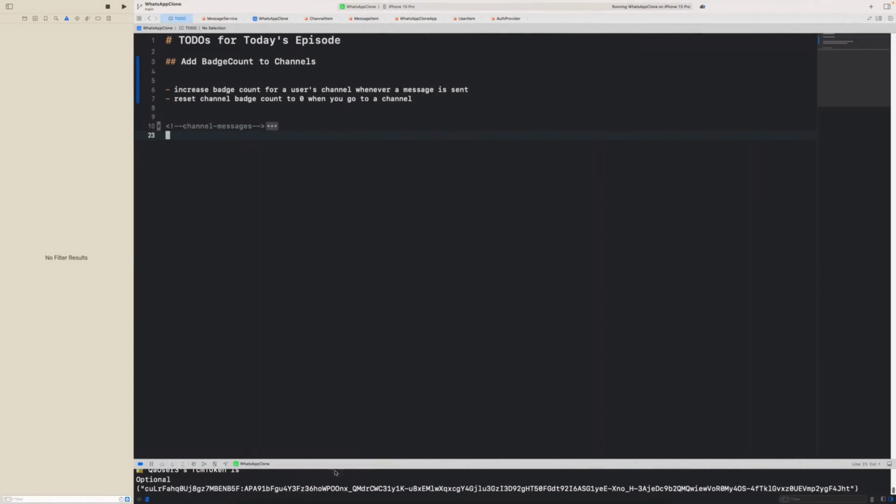If we jump into our Xcode project, the agenda for the day is pretty simple. We need to increase the badge count every time we send a message to a specific user. And we also need to reset the badge count every time we go into a channel for the first time. So how do we go about doing that?